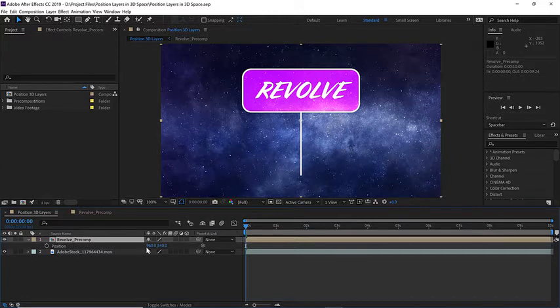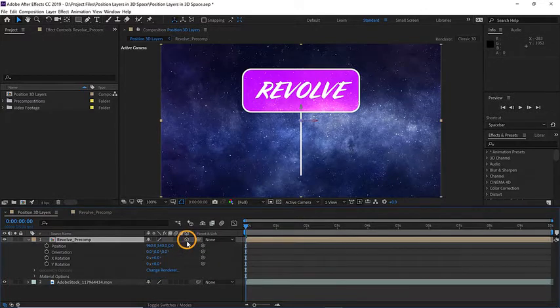Notice we only have data for X and Y. There is no Z. That's because we need to enable 3D for this layer. To do that, in the switches panel, you want to go ahead and enable the rightmost switch. And when you do that, now you'll see we have X, Y, and Z, and we have additional rotation values.